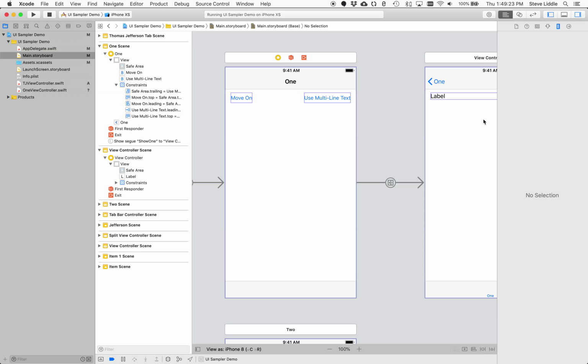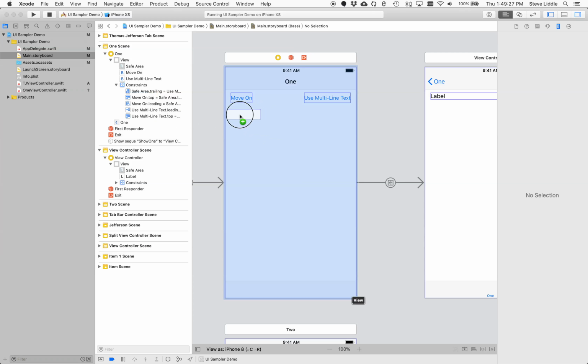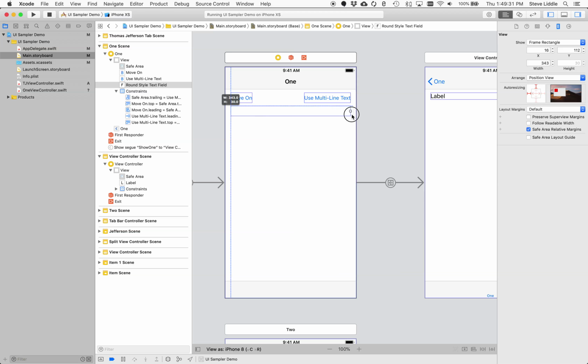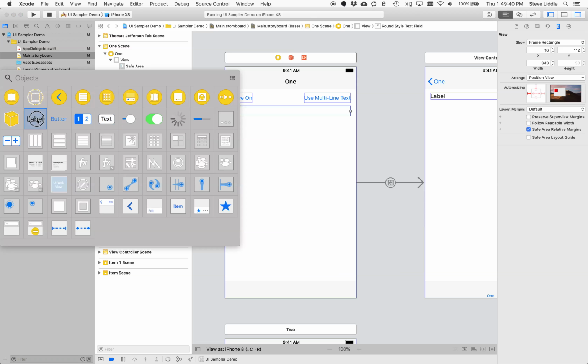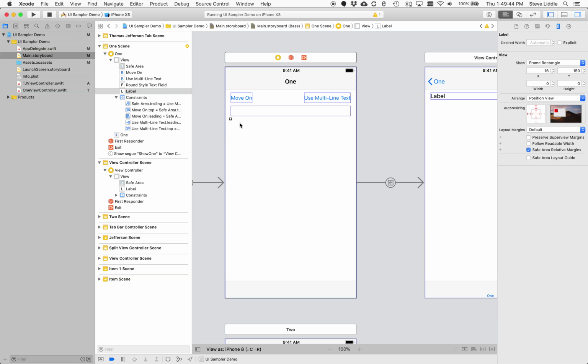Okay, now I want a text view, this one. And we will have it go the full width. And now we want a multi-line text. In order to be able to, well, let's put a label in here just to say, whoops, multi-line text input, I guess, input.